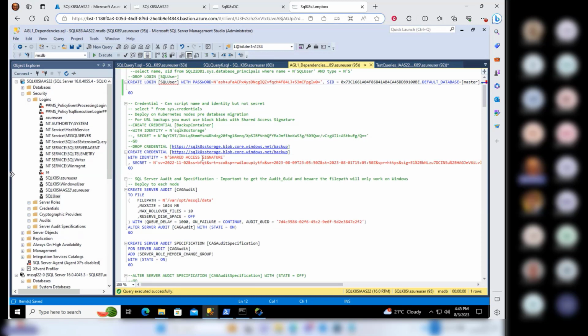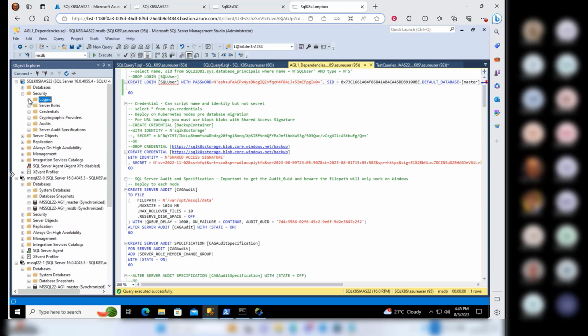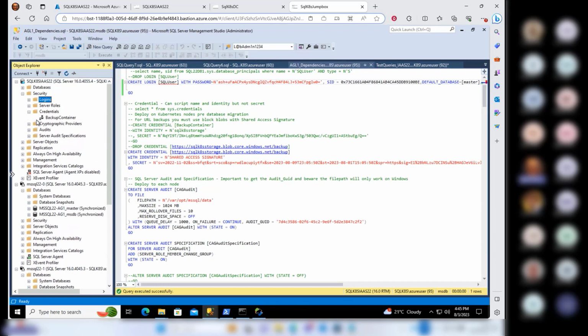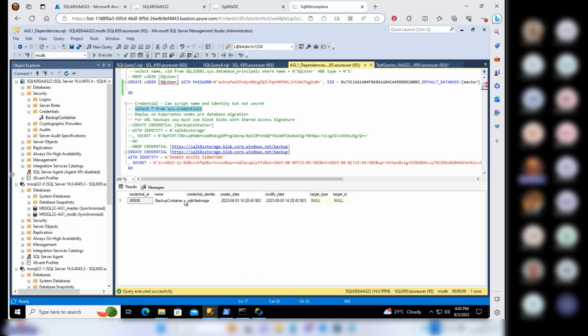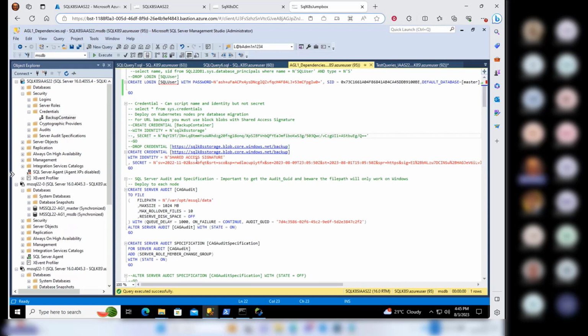In terms of the credential, if I go to the credential, you can't actually script it out. You could just query it, and all it gives you is the name and the identity. So you have to go back and get your secret again in order to work with that. But that's all you need for your credential: the name of it, the identity, and the secret. And that should work exactly the same for Kubernetes as it does for Windows.